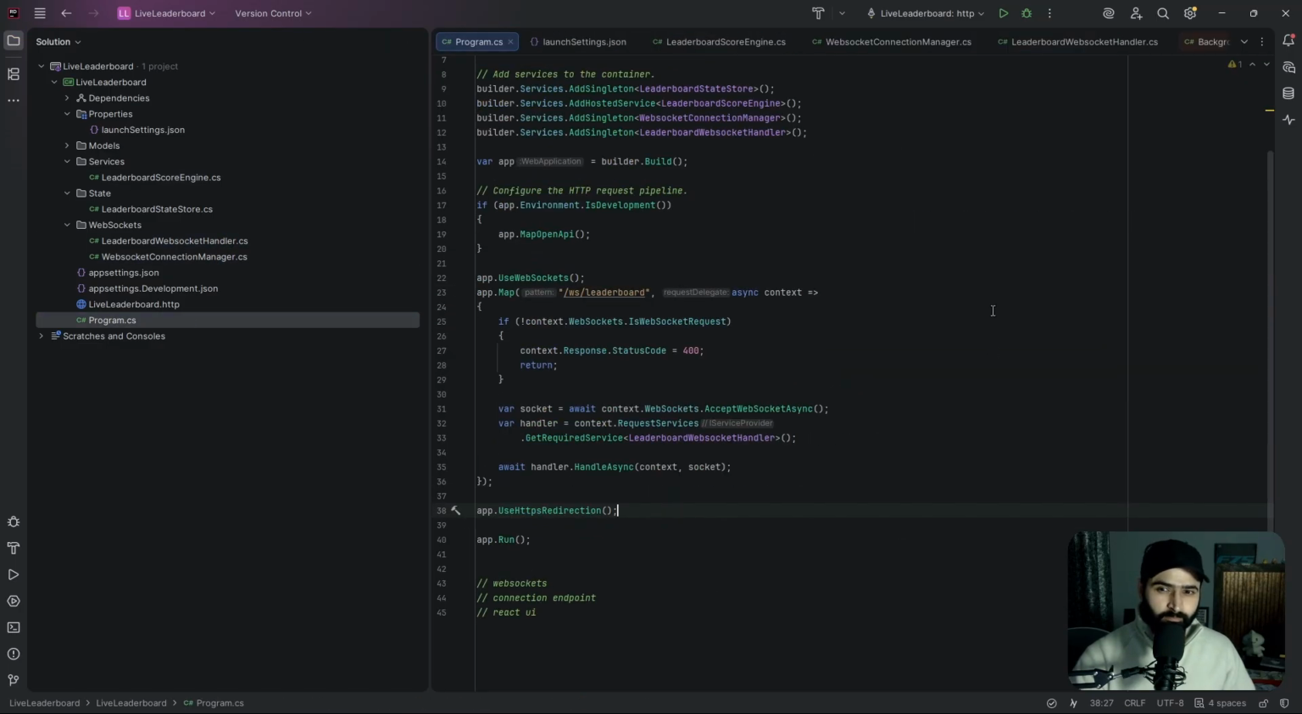Now a lot of you might get a question here like, don't we need any database here? So my answer is no, not yet. We do not require any database yet, because DB will add the latency and the complexity.